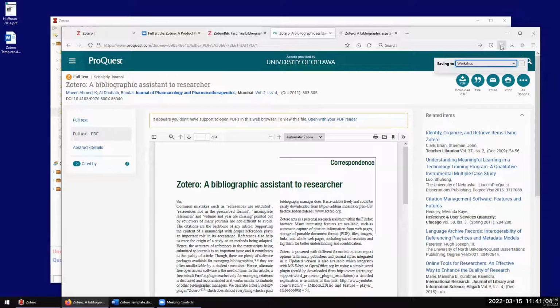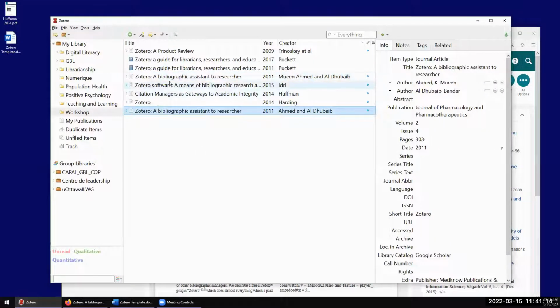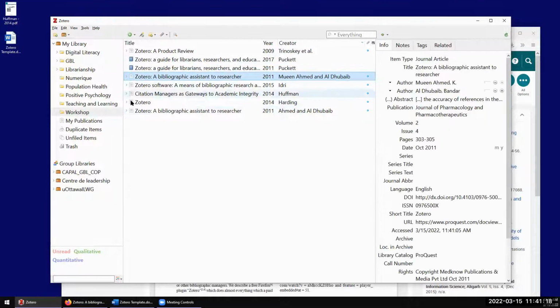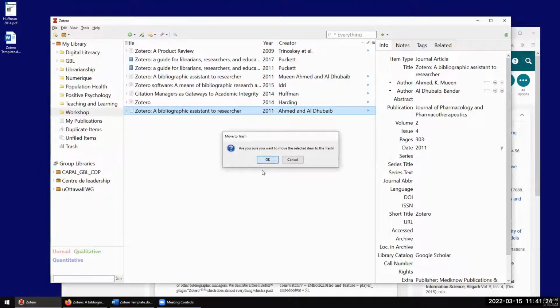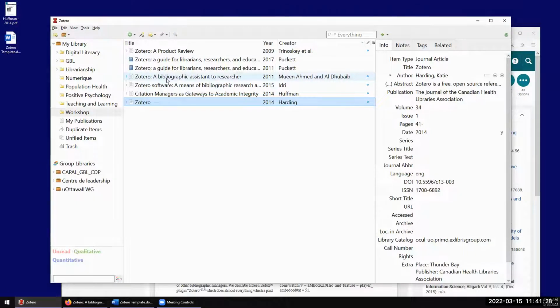So I'll try to save it. And we'll see this time it pulled the full text PDF. I go back to Zotero. All right, and so this time I have the item twice. Here's the one with the full text. This was the first entry without the full text. So I can right click this and move the item to the trash to get rid of my duplicate. And now I have that item with full text.